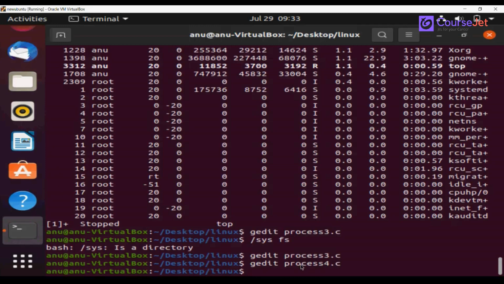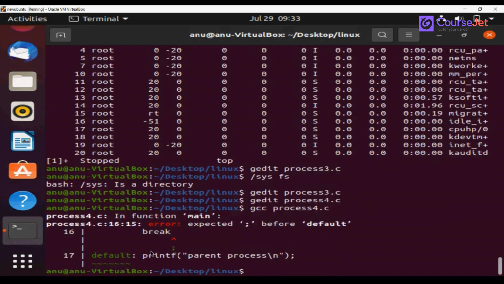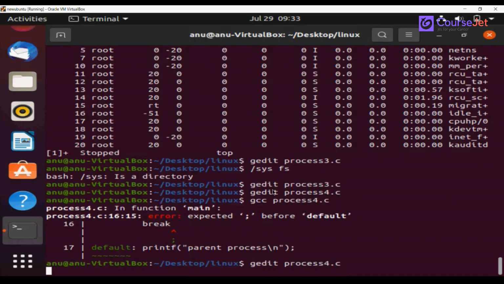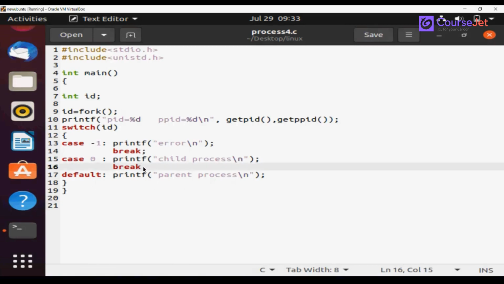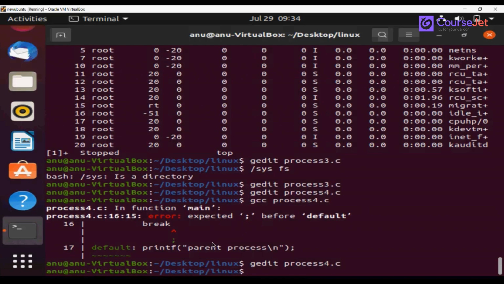Now if we execute this program, here, we have an error, expected semicolon. I have not given the semicolon before. This is nothing but a compile time error, which GCC is giving us.